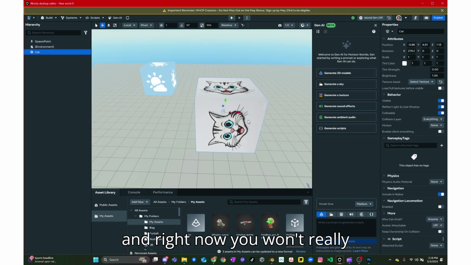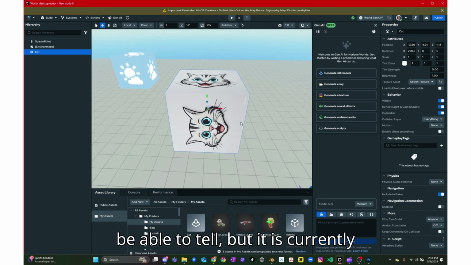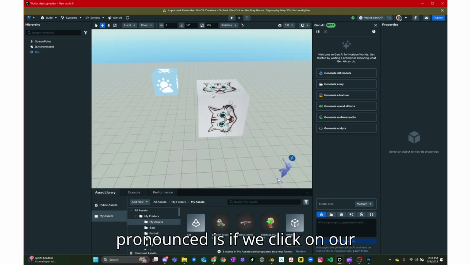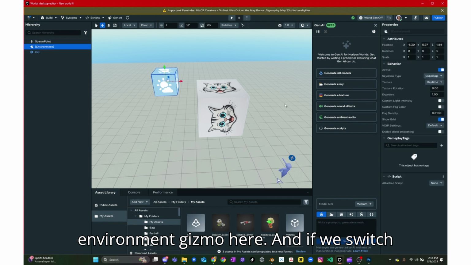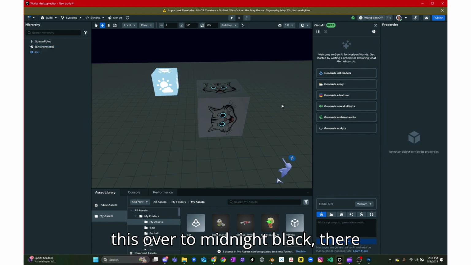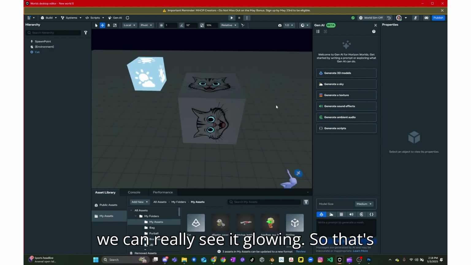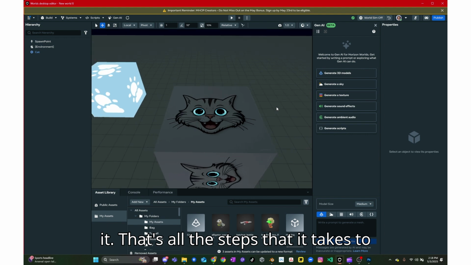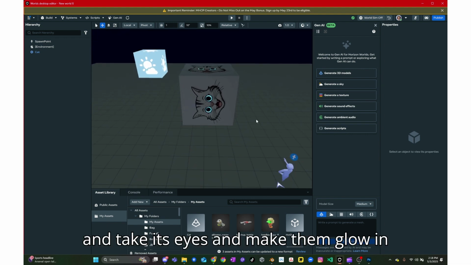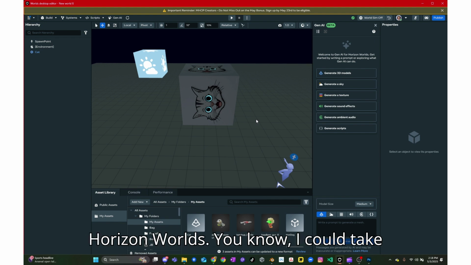And right now, you won't really be able to tell, but it is currently showing an emissive lighting material around those eyes. The way we can see it really pronounced is if we click on our environment gizmo here, and if we switch this over to midnight black, there we can really see it glowing. So that's it. That's all the steps that it takes to get an image like we have with this cat and take its eyes and make them glow in Horizon Worlds.